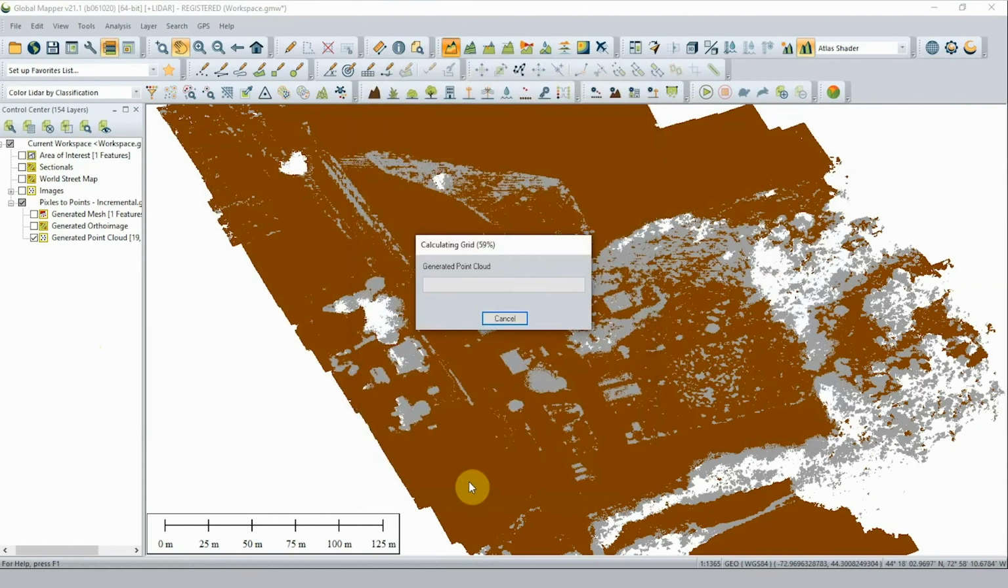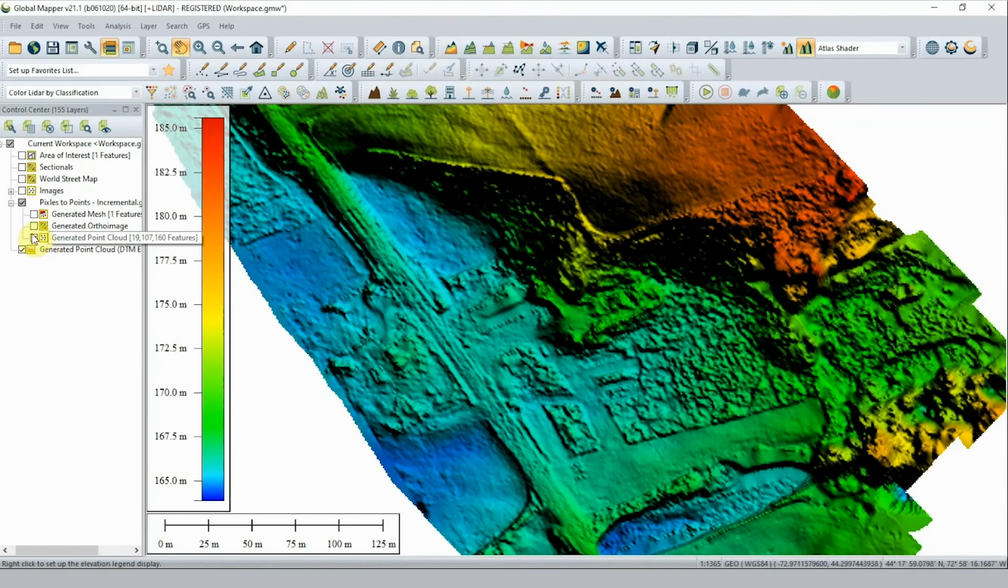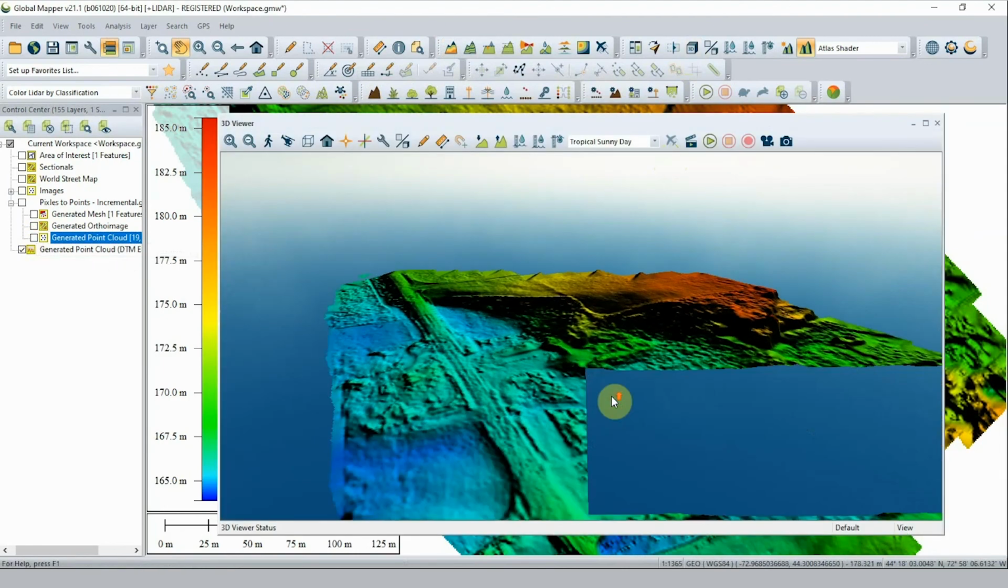Once these steps are completed, you're ready to generate your terrain model. Once your digital terrain model has been created, it is ready to be analyzed and viewed in 2D and 3D.